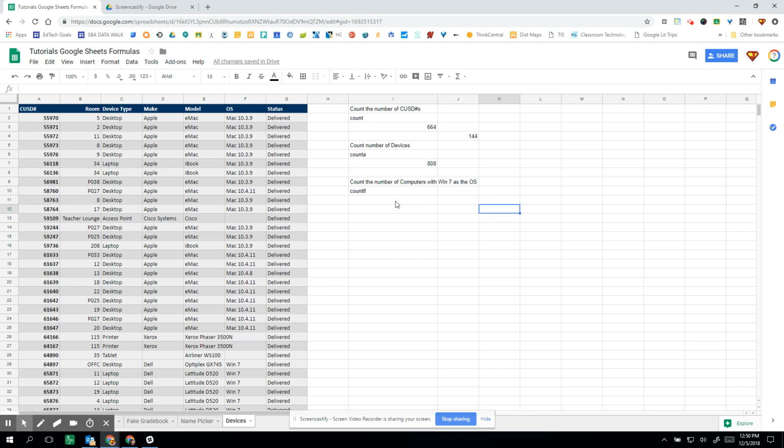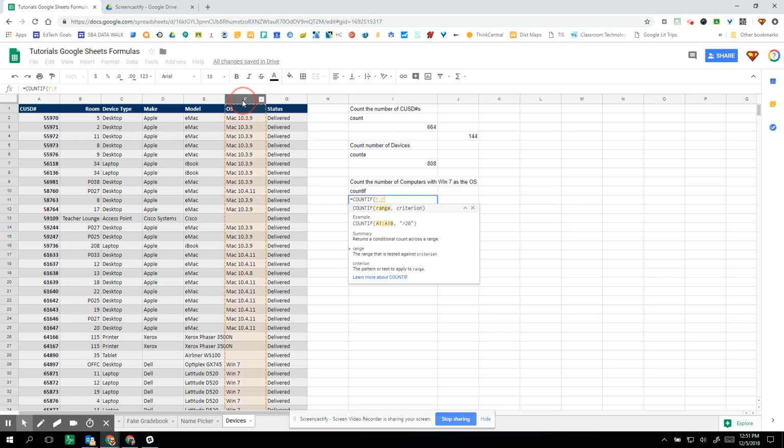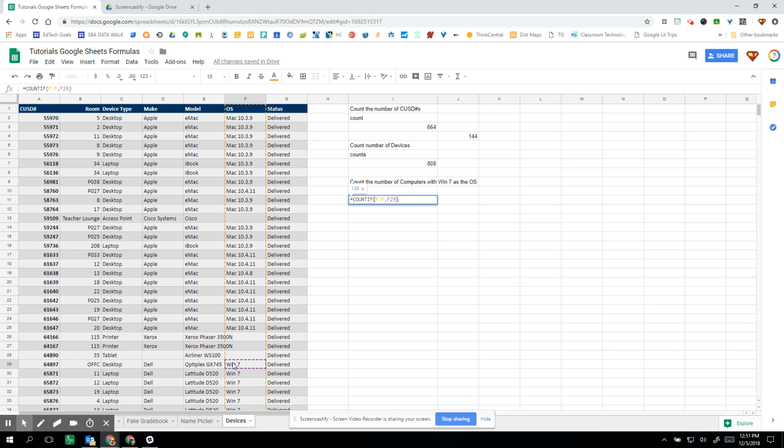And again, if you think you've got it, go ahead and pause this and do it. All right, to get started, again, equals count if. A conditional count across a range. So I want it to count operating systems if it's a Windows 7. So I'm going to say count all of that, comma. By the way, notice instructions disappear until you hit the comma. And what's the criteria? I want it to be that. Close parenthesis, enter. So notice all I did to say that one is I just clicked on F29.